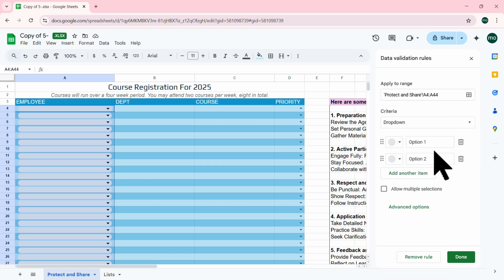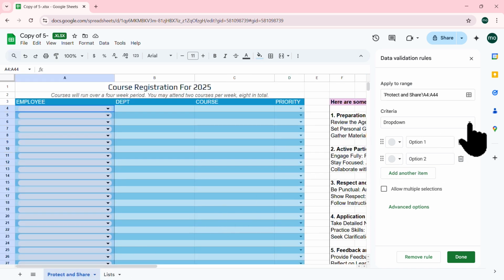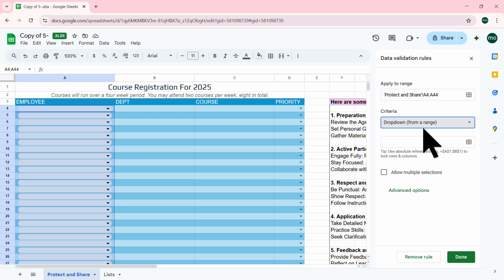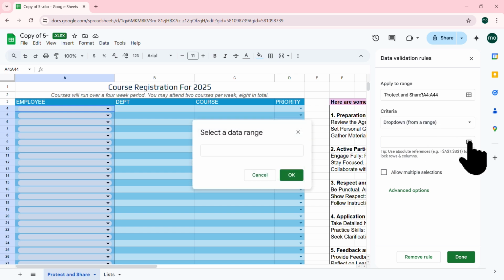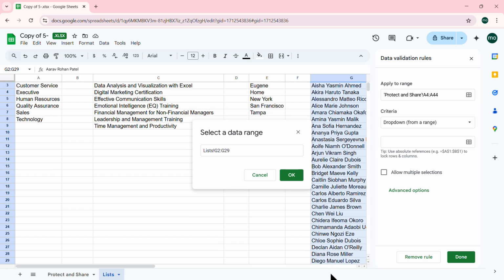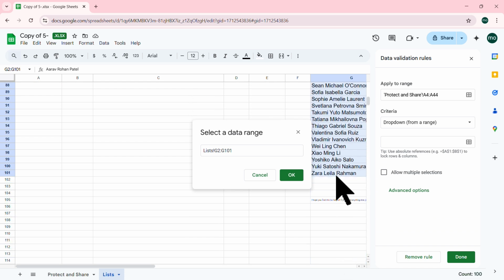But I don't want to type because I have a lot of employees on my list. So I don't want to necessarily type all of these employees in here. So what I prefer to do is if I click on the criteria, I want a drop down from a range. If I click on from a range, then I can click here and I can select my actual data range. So I'm going to go to my list and I'll select all of the employees that are on this list.